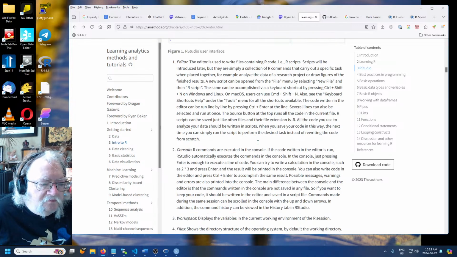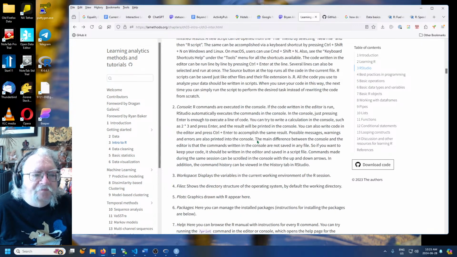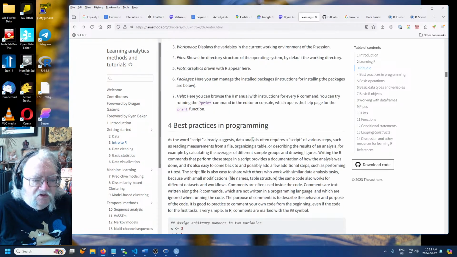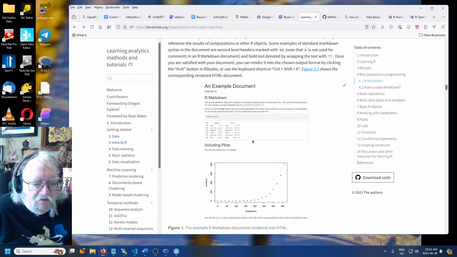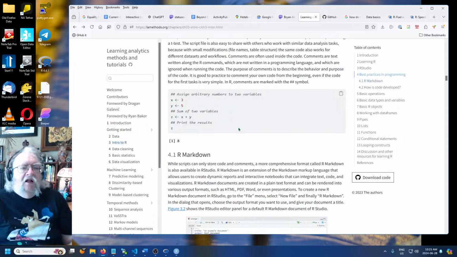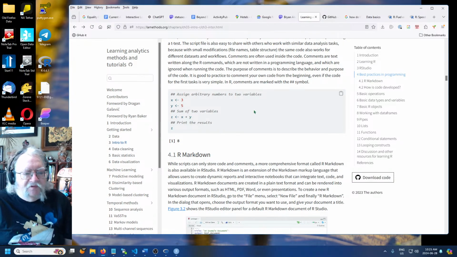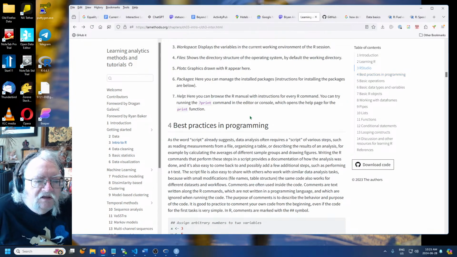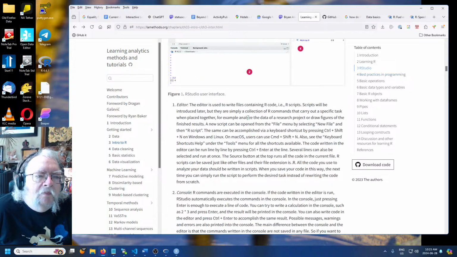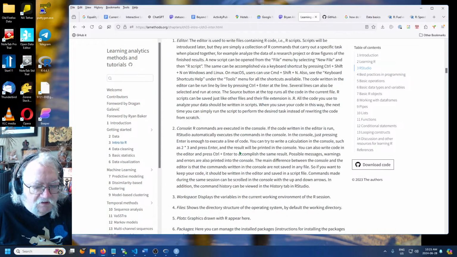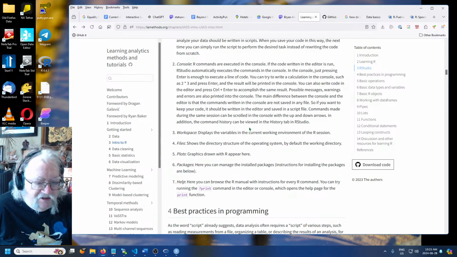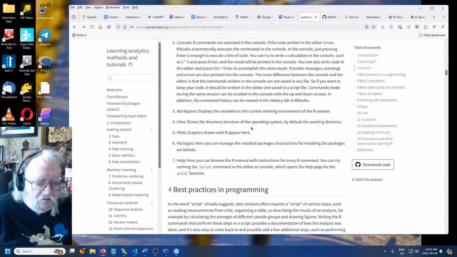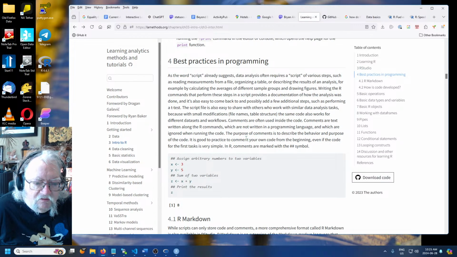So, it's going to tell me a bit about the editor, the console, the workspace, etc. Alright, and then a bit about R Markdown. So, well, yeah, this one jumps right into stuff in a hurry. I'd probably recommend running the R tutorials the way I just did before continuing on in this course. Okay, so script.